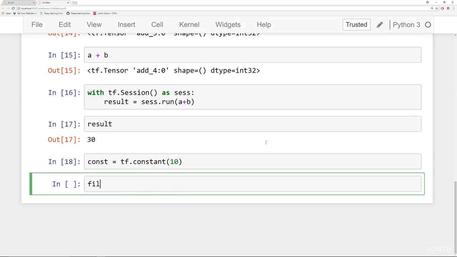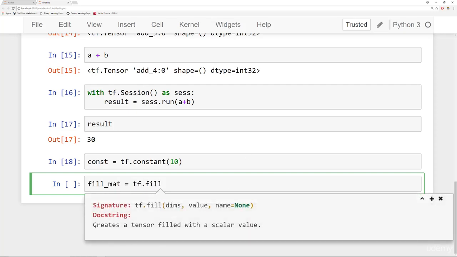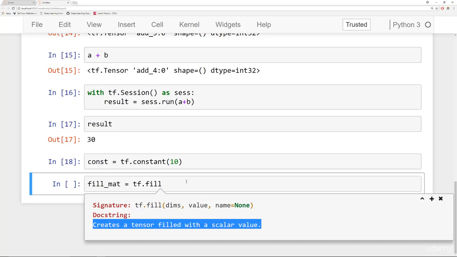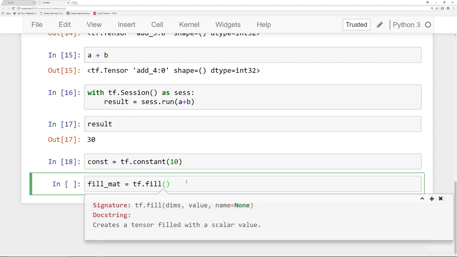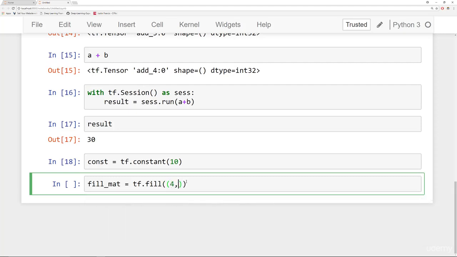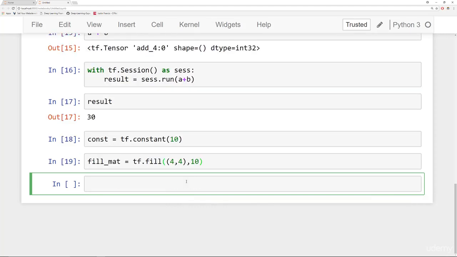Sometimes you need to have a matrix filled out. So we'll say fill_mat, and then I'm going to say tf.fill. And if you do Shift+Enter here, it says, hey, this is going to create a tensor. Remember, that's just a fancy word for an n-dimensional array filled with a scalar value. And then we're going to provide it with what it wants. It wants the dimensions and the value it's filled with. So we'll say, hey, give me a 4x4 filled with the value 10. So that's our filled matrix.